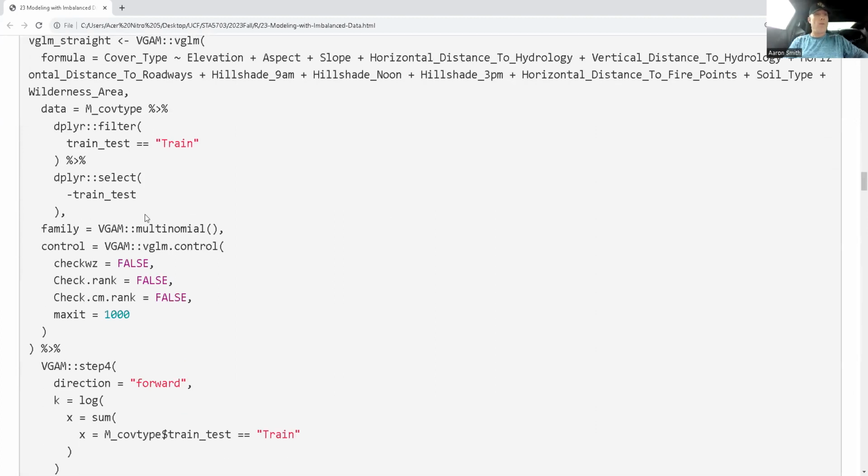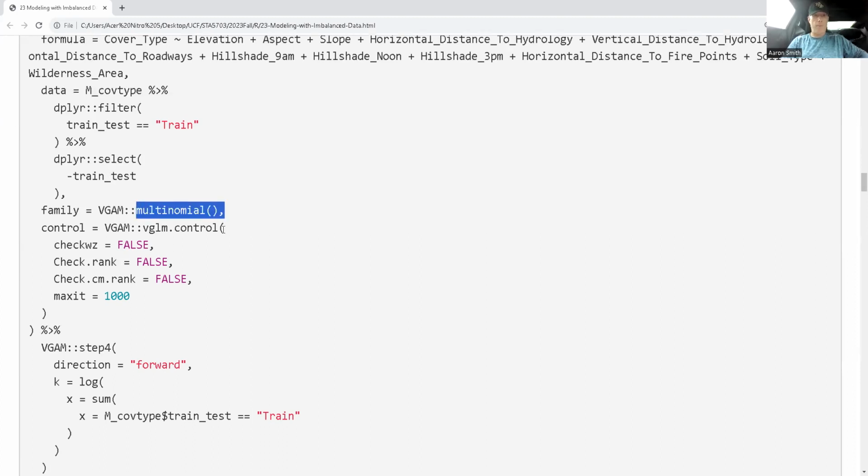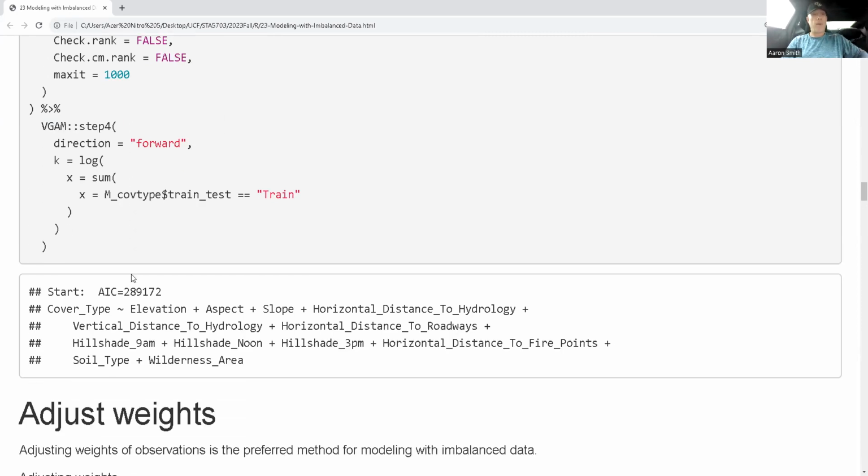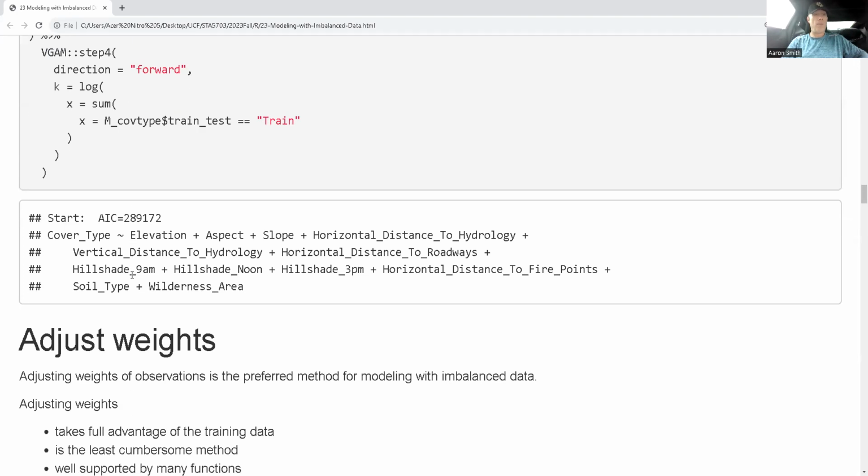All right, and I'm going to use the VGAM package for this. I'm going to use the multinomial. The VGAM package is very powerful, but it does take a long time to run. And I'm going to go ahead and use forward selection on the result just to get rid of any predictor variables that I don't want to have. And so here I get my model.